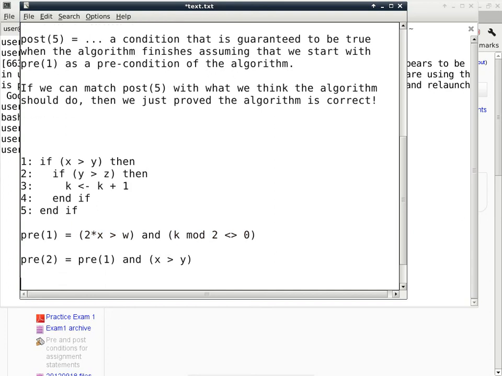The first step is to figure out not the post 5, but just this part here. If I get to this point here, what can you guarantee? I'm not going to tell you exactly what the values in x, y, z, and w are. Well, let's think about it. In order to get to this point, I have to come from this point here. So this is pre-1. Did I have a chance to change anything in between? No. There are no assignment statements in between. So pre-1 still has to be true at this point.